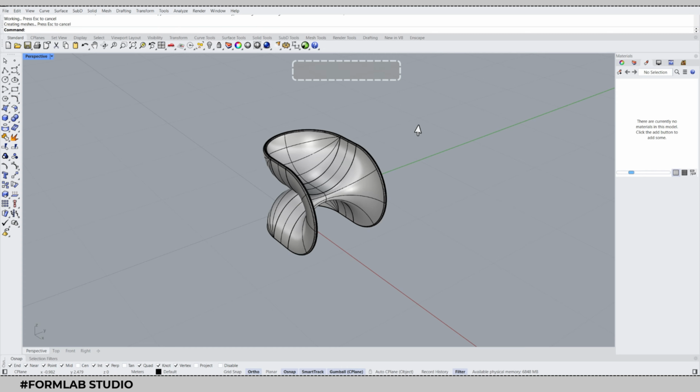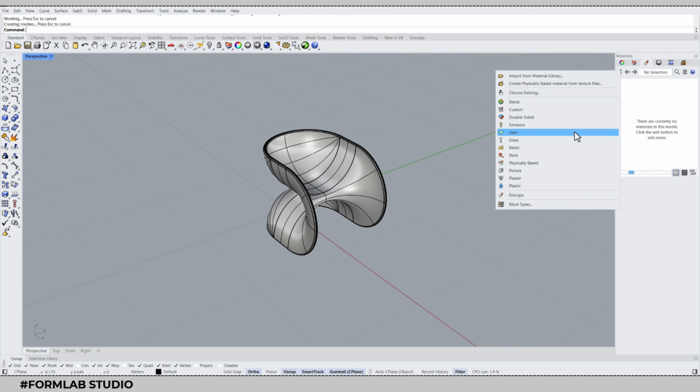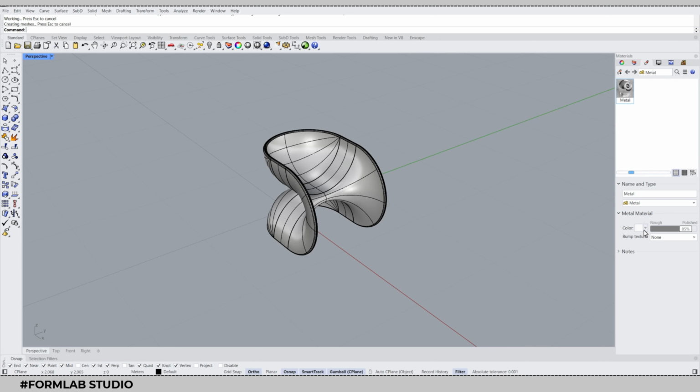It's time to create the material. Open the Material tab, create a metal material and assign it to the object.